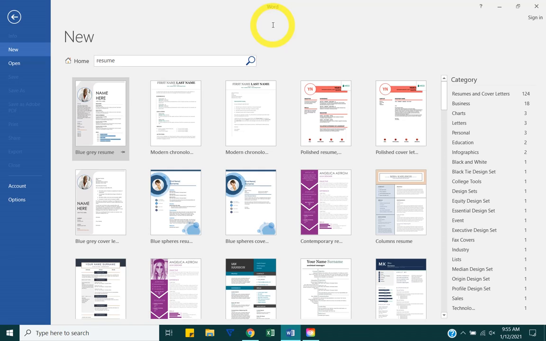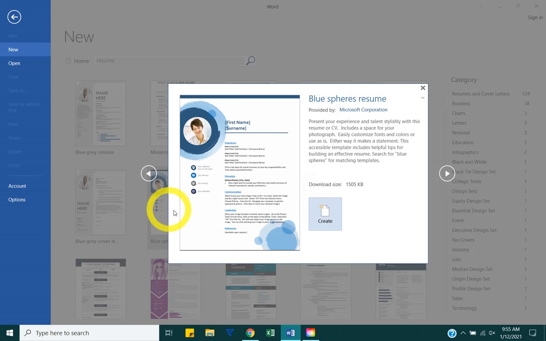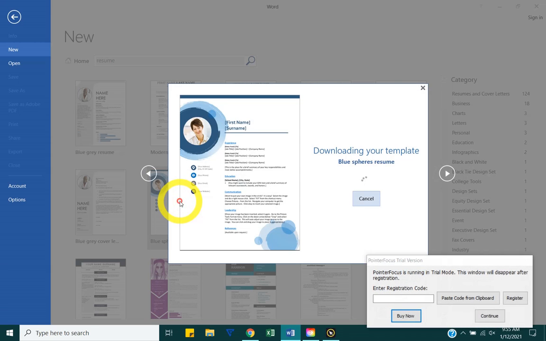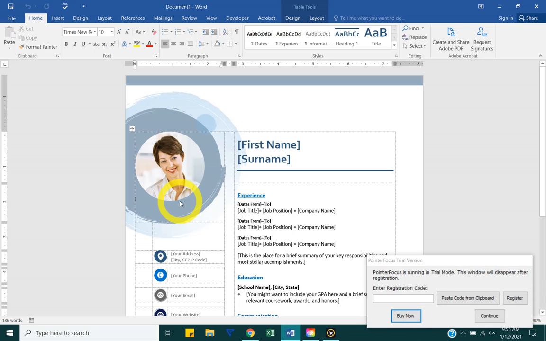So a lot of these, they try to put together the cover letter for it and the resume. But I'm just going to click this Blue Spheres resume. If I click it once, I can kind of preview what it will look like and then press create. Or if I double click on it, I know I want that. It just downloads it and opens it right away.